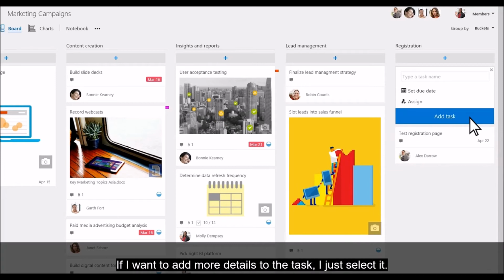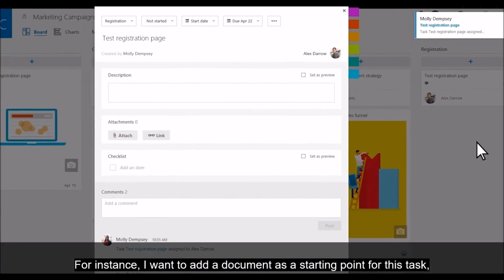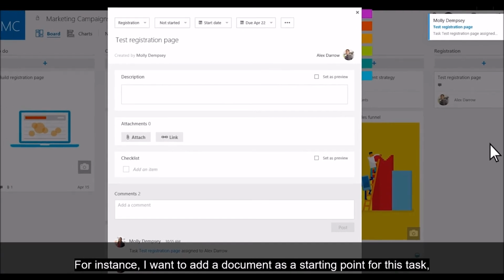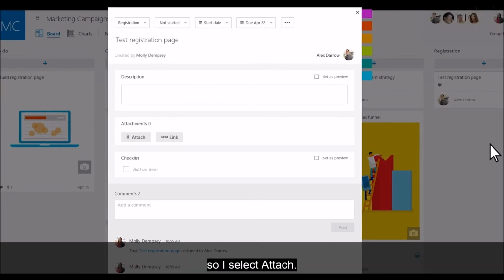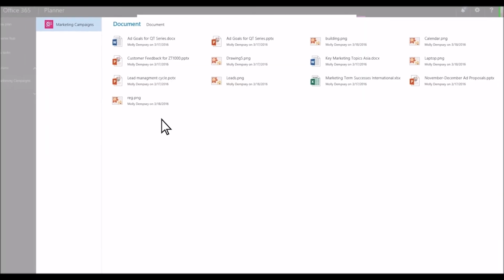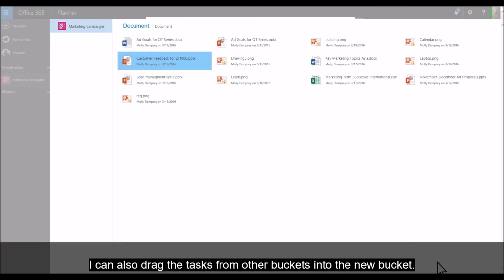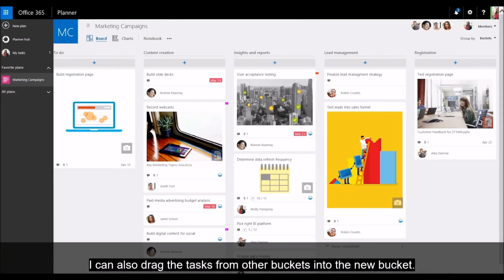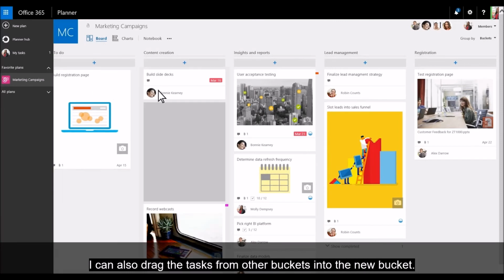If I want to add more details to the task, I just select it. For instance, I want to add a document as a starting point for this task, so I select Attach. The file is already on the OneDrive for the plan. I can also drag the tasks from other buckets into the new bucket.